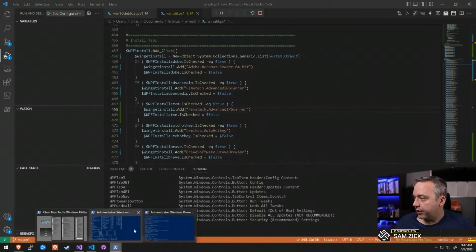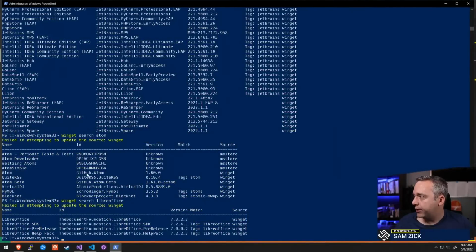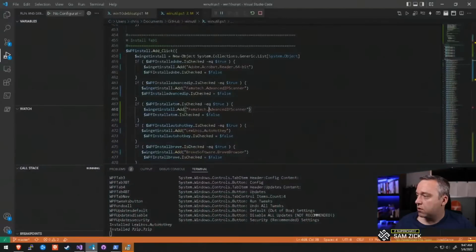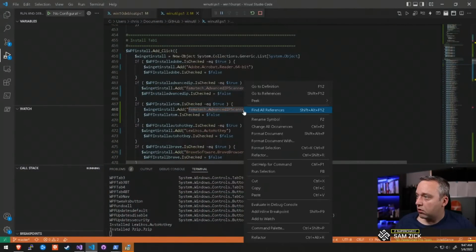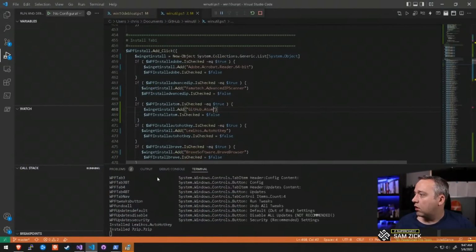Come back over to here. Let's find Atom over here, which is just GitHub. I didn't know GitHub made Atom. I didn't know that was their publisher. That's cool. All right.